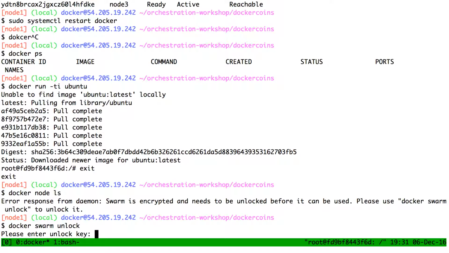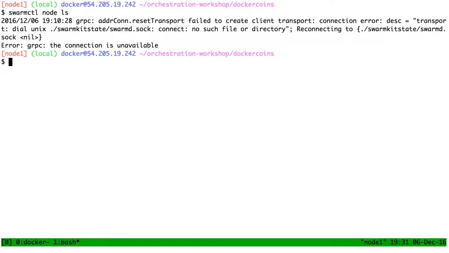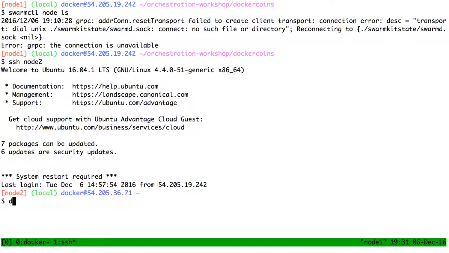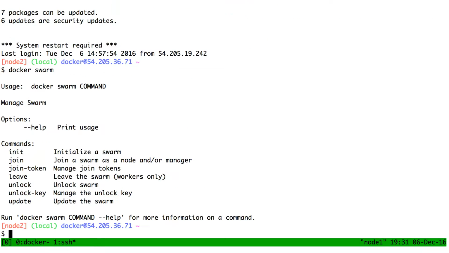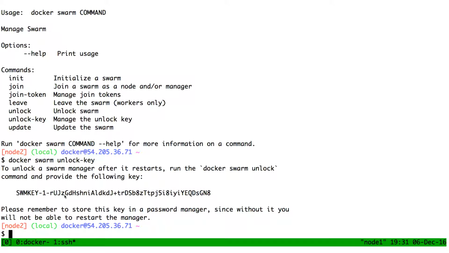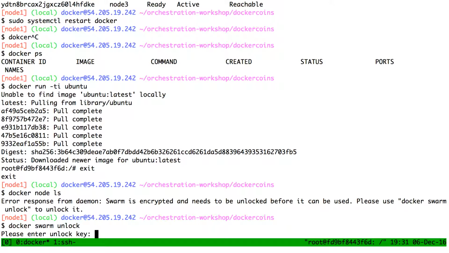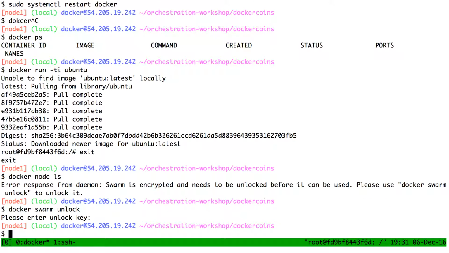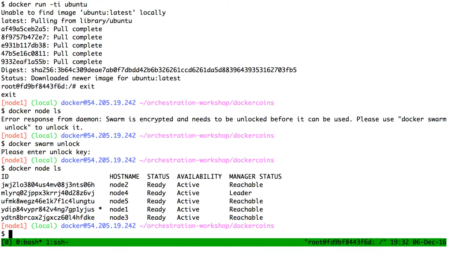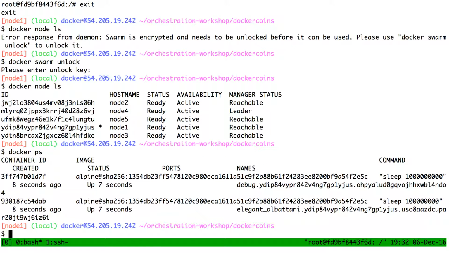So for instance, I can go to another window. Let's say I go to node 2 and I do docker swarm unlock-key, and it will show me my unlock key. I can copy it and paste it to the other terminal, and now my manager will be up and running. If I do docker node ls, it works, and if I do docker ps, I should have, yeah, my global containers have been redeployed on that node.